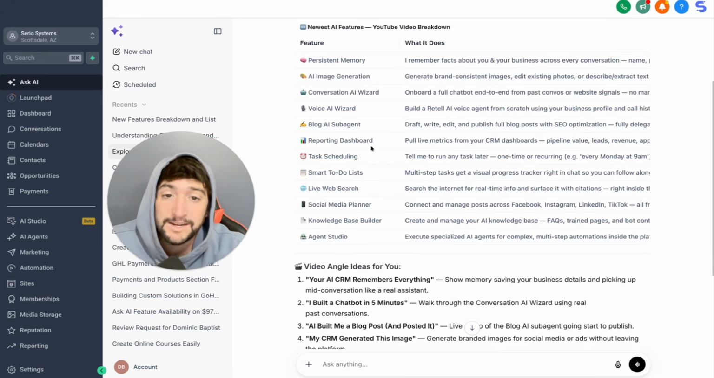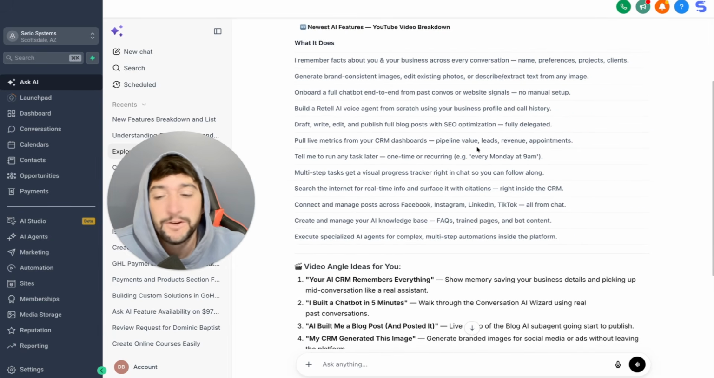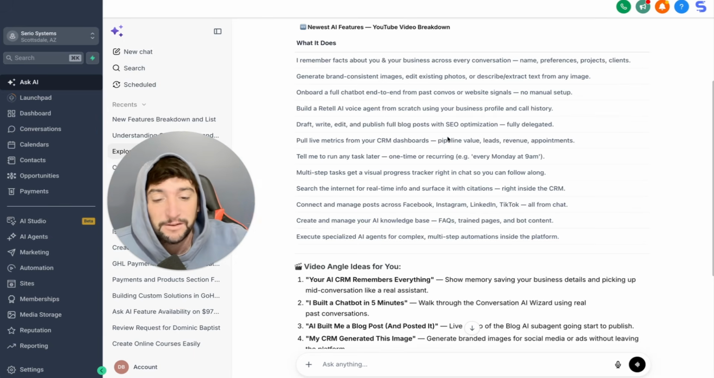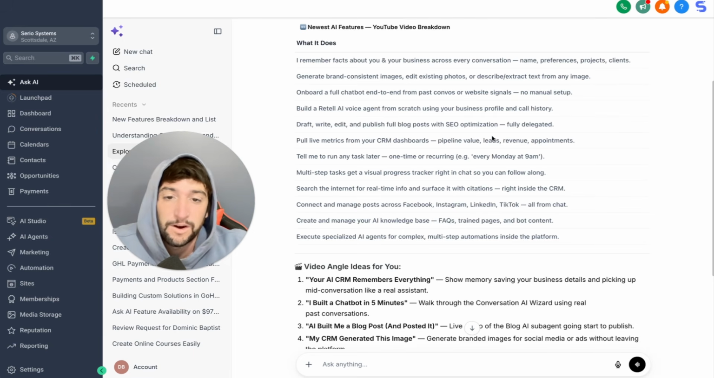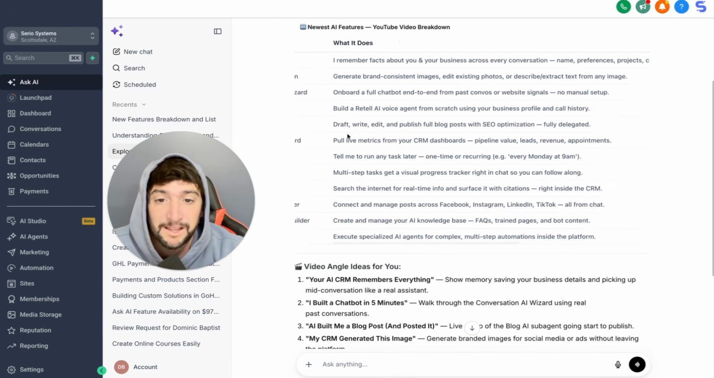Next, we have Reporting Dashboard, which is pulling live metrics from your CRM: dashboards, pipeline values, leads, revenue, appointments. This is also very important because when you're going through your opportunities and pipelines, you do have values. For instance, let's say I set this up for a roofing company, and let's say one of the opportunities is a $30,000 roof installation. Well, in that case, we might need that $30,000 to be pulled out and sent somewhere to accounting or to our dashboard, mainly one of our reporting dashboards, so that we can see our profit and loss and everything else. There's so many different reasons why you might want to pull these live metrics from the dashboard.